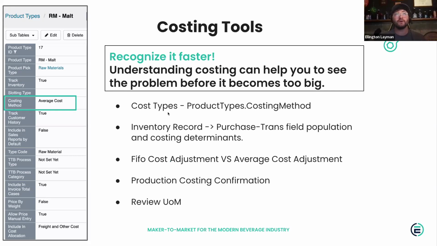So the costing method lives on the product types. This is some coding-type text here, so don't be alarmed. That just means the product types table and the field is costing method. Inventory record, purchase trans, field population, and costing determinant. So I'm going to take a look at the inventory record with you here in a second, and we're going to look at the purchase trans for that dark type 2 malt and review where that cost came from and what it should look like, right? How is that being determined?